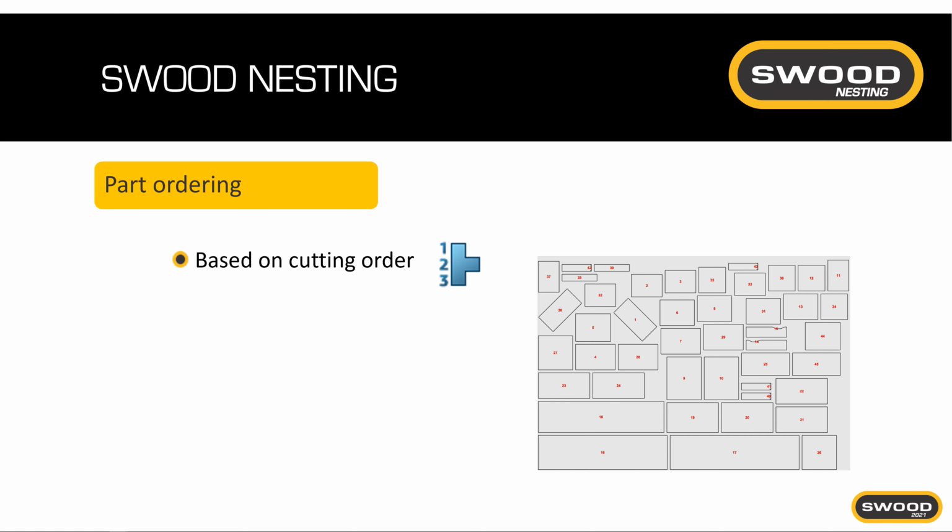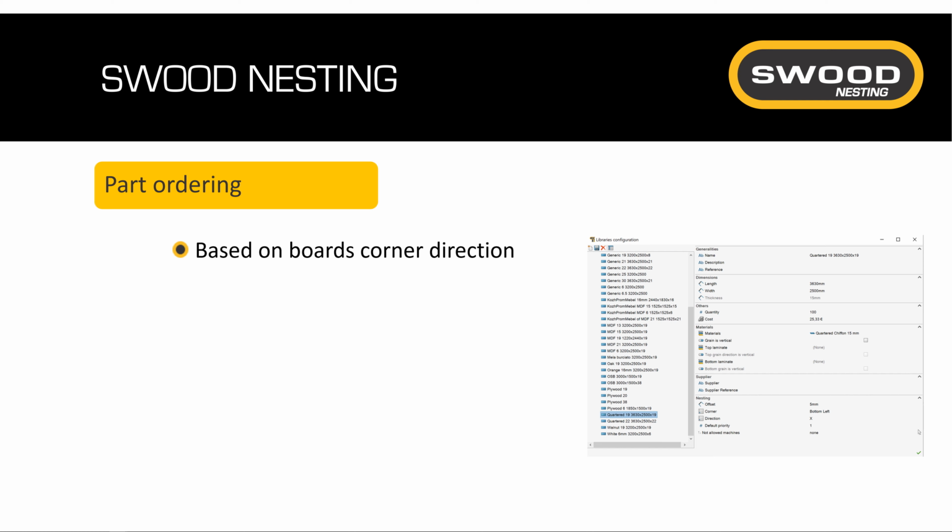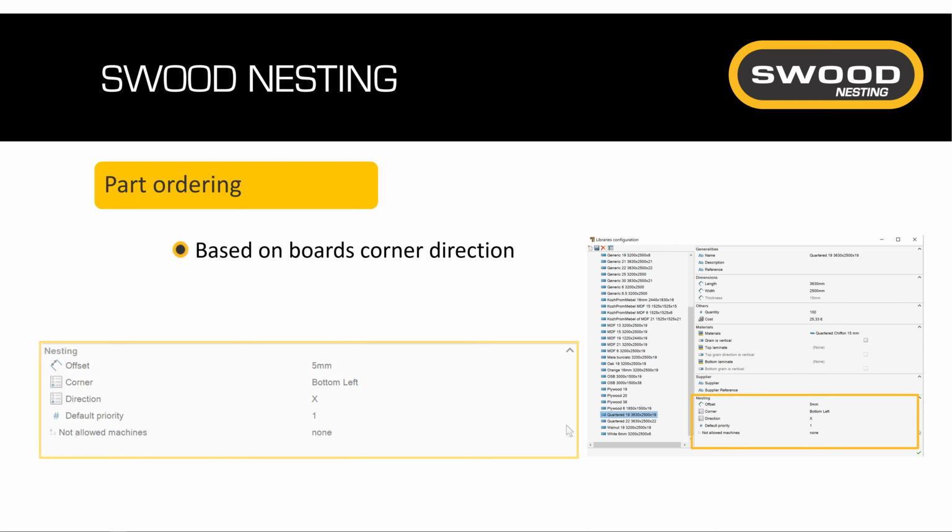As I was saying, the first option here will be to base the part ordering on the cutting order. In this example, you can see that we have a very custom order which was based on the cutting order, and we'll be able to use this order for the part ordering. The second possibility will be to base it on the board's corner direction.